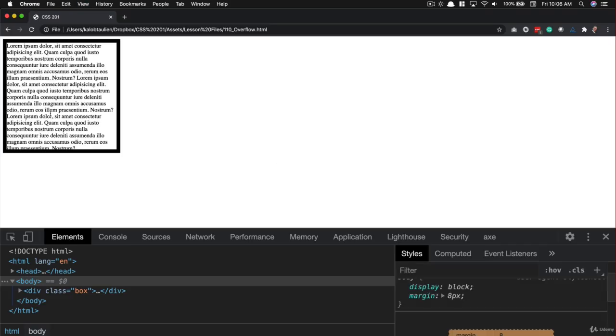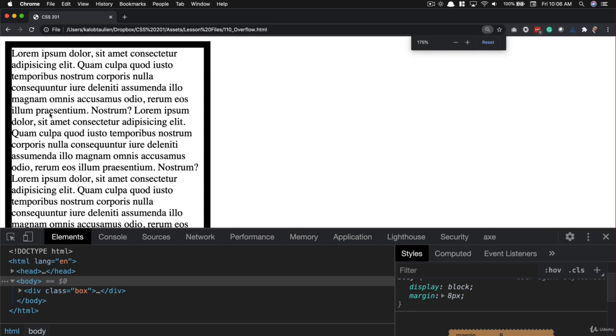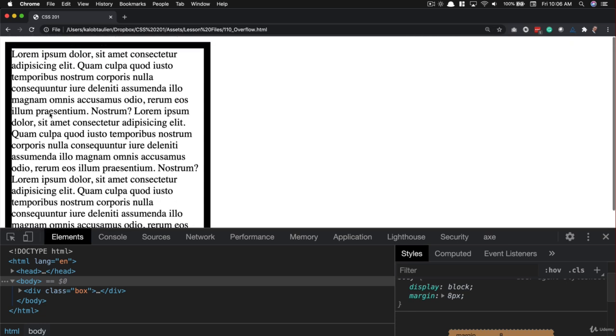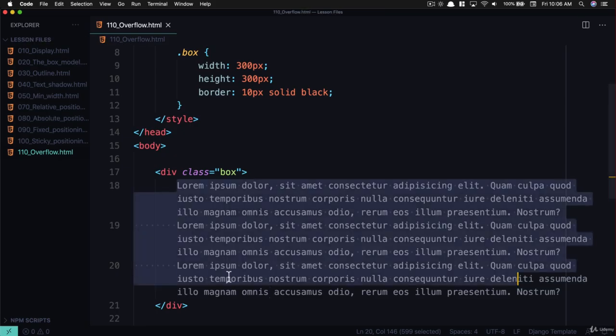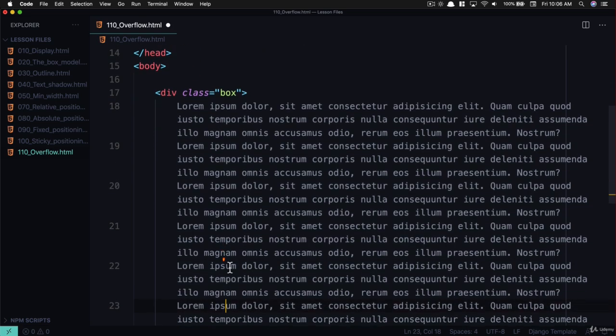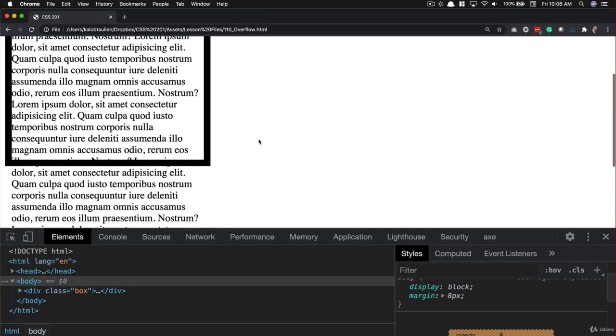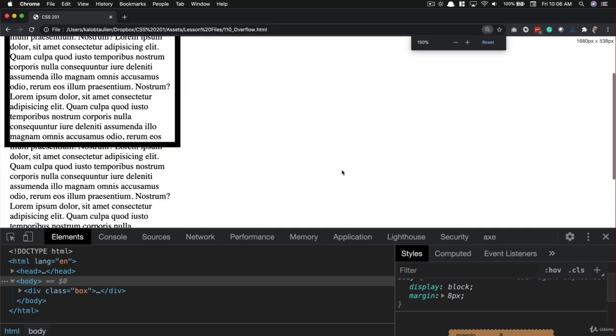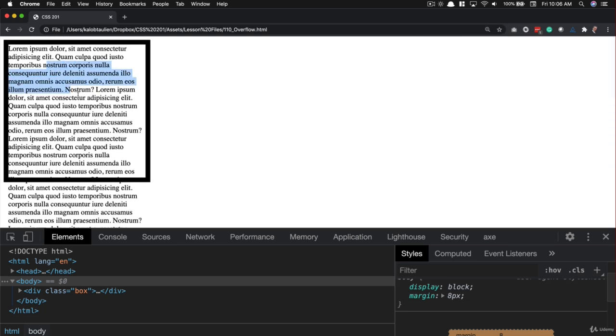So if I refresh this page and zoom in, oh, it's actually not quite enough. Let's go ahead and copy this just a couple more times. Here we go. And the idea here is if I zoom out, we have this box and our content is breaking out of it.